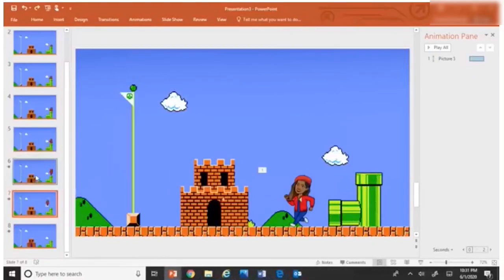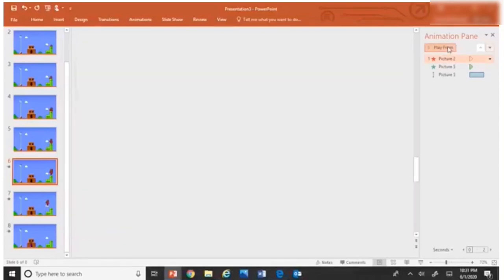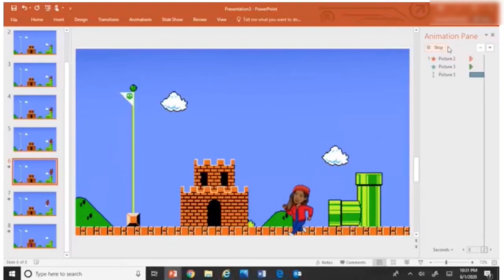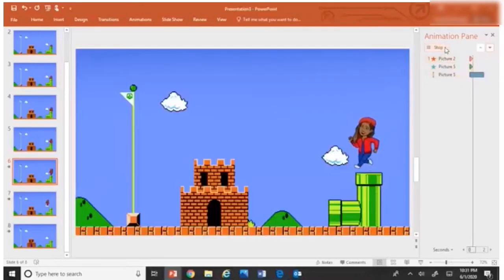All right, I need to make some adjustments. So I'm going to go to the slide where I'm exiting the pipe because my custom path went down too low. I'm below the bricks. So I'm just going to preview it. And you see how low I am? So now I'm going to make some adjustments. I'm going down to the red arrow and I'm going to pull up till I get my feet in the placement that I desire. And I'm going to go back to the top and preview from the beginning. And that's much better, so that's smoother.